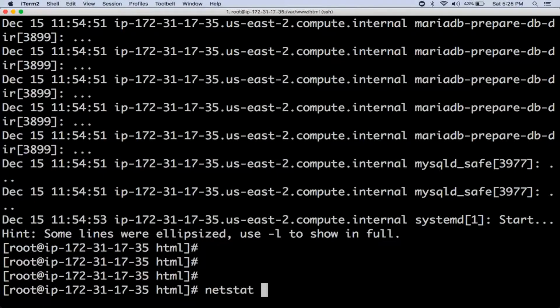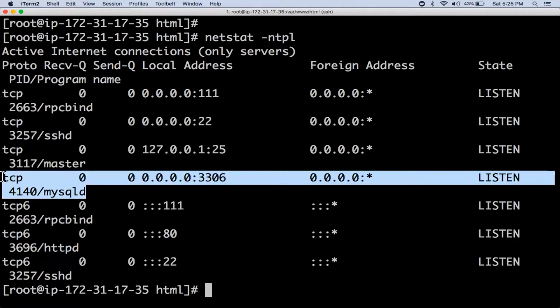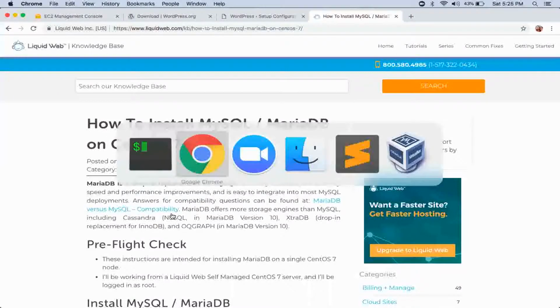3306. How to find it? You find it out. netstat -npl will give you the details regarding this. See, mysqld is listening on 3306, and Apache, httpd, is listening on 80. Okay, PHP doesn't have any port number because I already told you it is not a service.